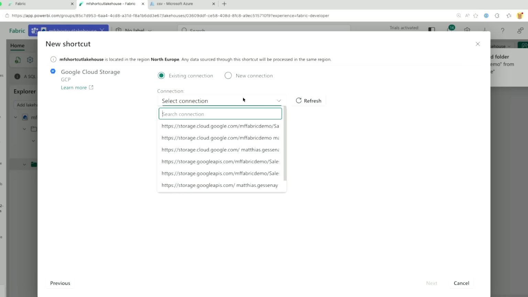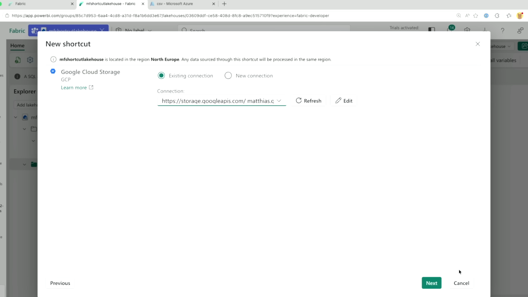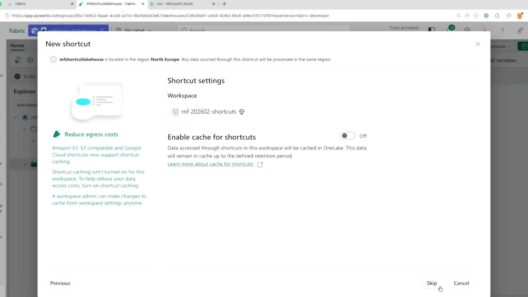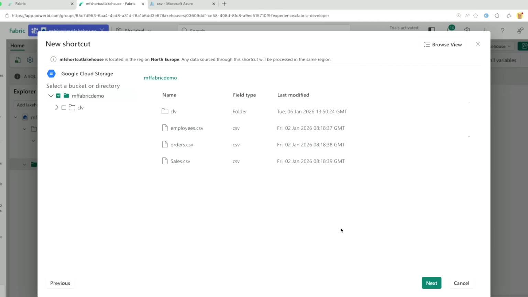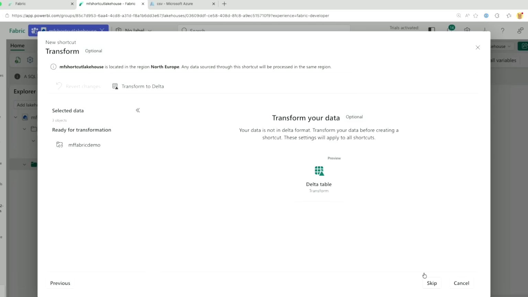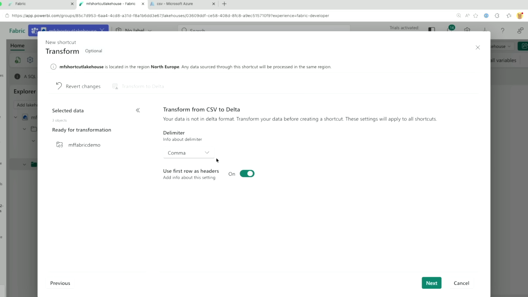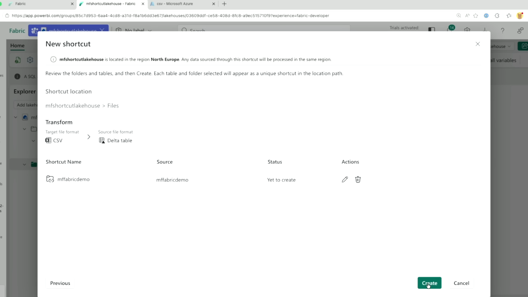So I will pick again Google Cloud Storage, and I will still not select the caching option. And I will pick again the whole folder, and it's basically a next. Yes, the CSV is comma separated, and the first rows are headers. And then I can create that. Very, very simple.